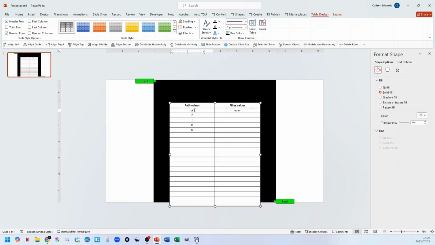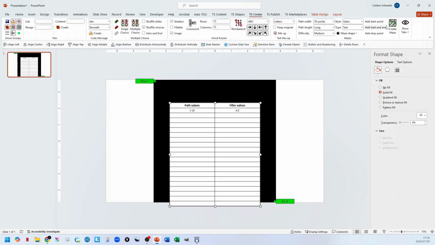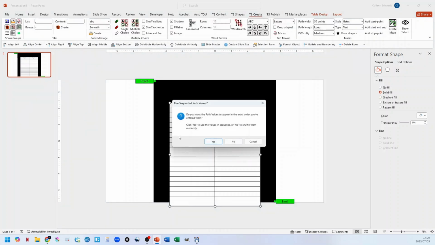What you can also do is have numbers over here, so I can say 1 to 10, and then in this column I can have letters A to Z. Okay, and then once I've done that, when I go and create over here, I can choose if I want it to be in order or not.